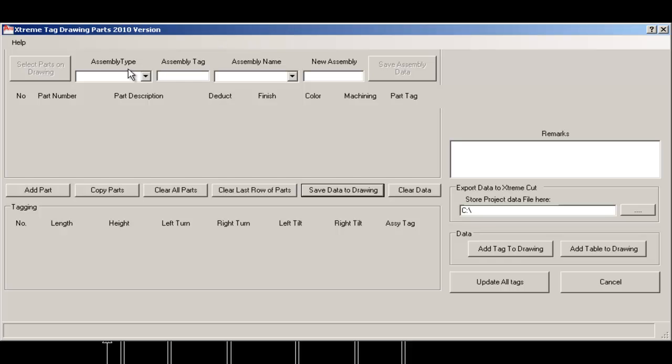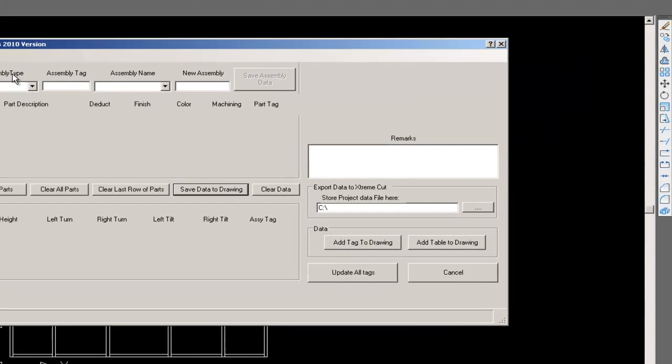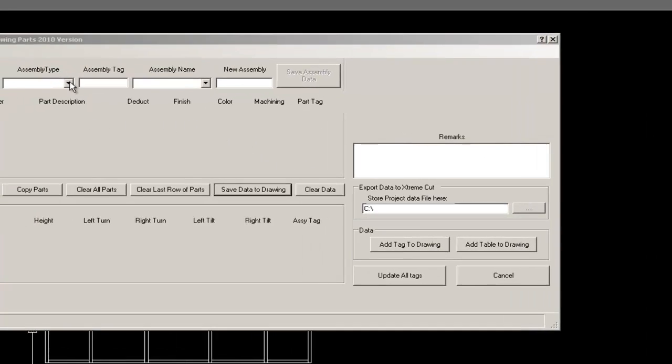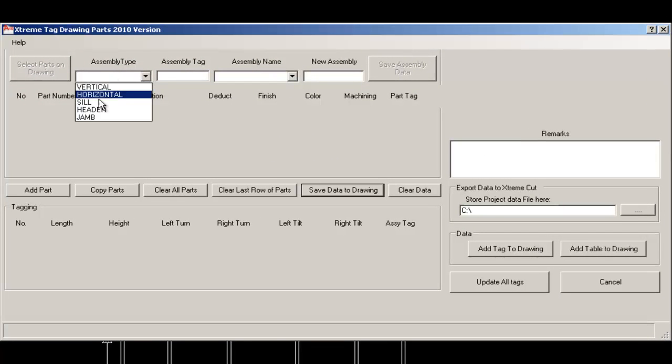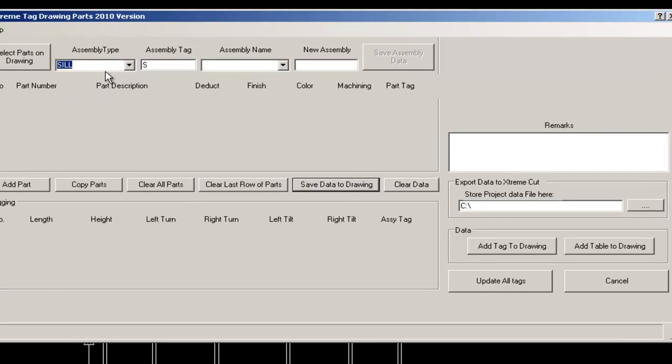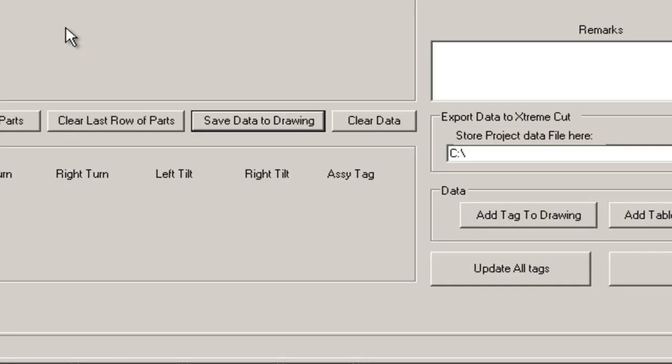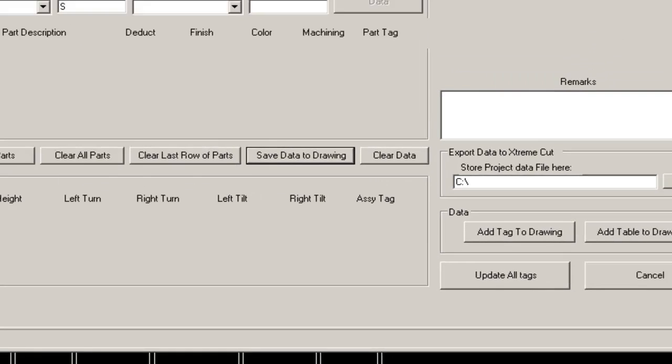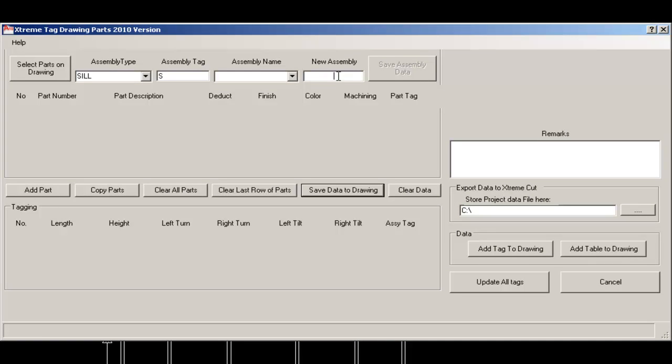And here, the first thing to notice, I've got an assembly type such as sill, horizontal, vertical, head. And the first thing I'm going to do is pick a sill from here. I'm going to pick an assembly, and I'm going to pick a sill because I want to apply parts to my sills down here. You'll notice the assembly tag was an S, and I had set that in my presettings under assembly types. Now I'm going to name my assembly. This might be S-00012, so I can save that assembly data for later.